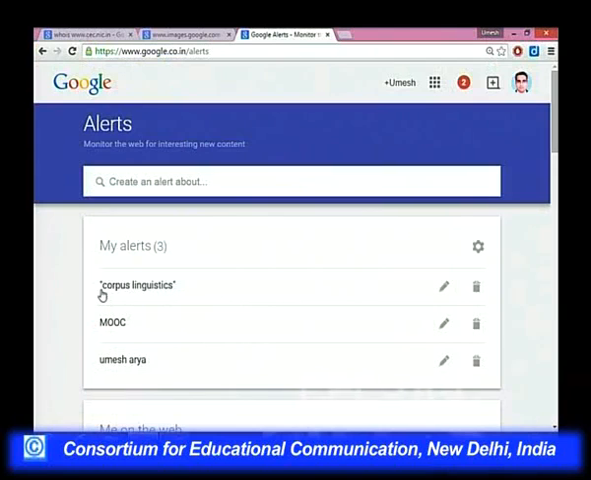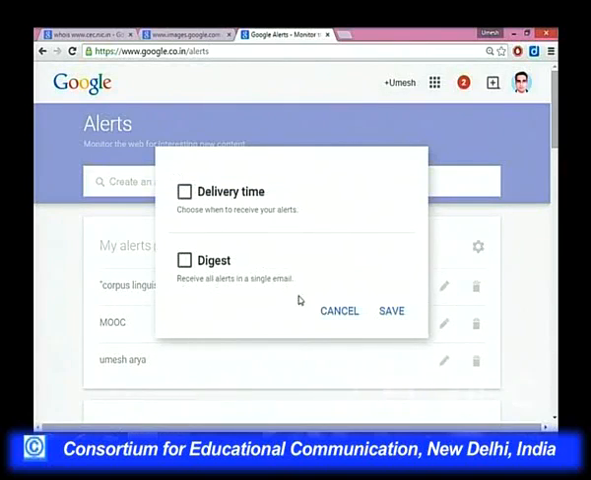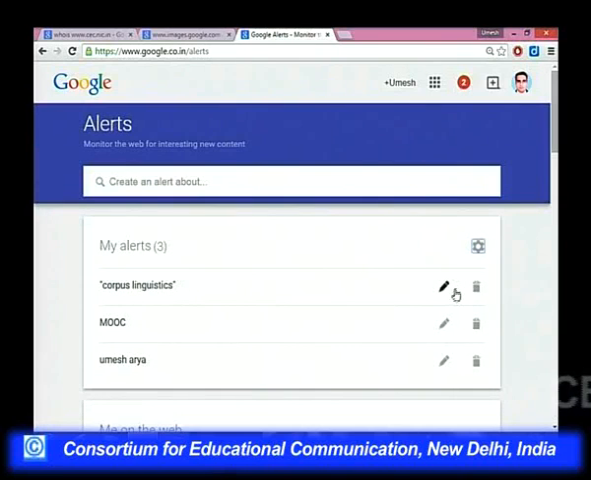Now, I have created alerts about corpus linguistics in double quotes. If the corpus linguistics word is used in any of the documents which are being uploaded daily on the internet, then Google will send me an email that look, the corpus linguistics word is used in so many documents, and it will create a hyperlink to that document, and you can decide the preference of these search alerts.